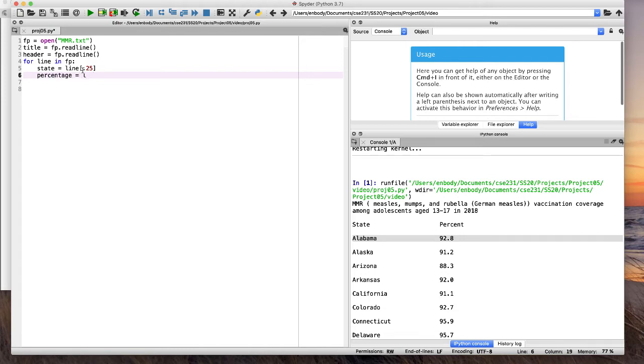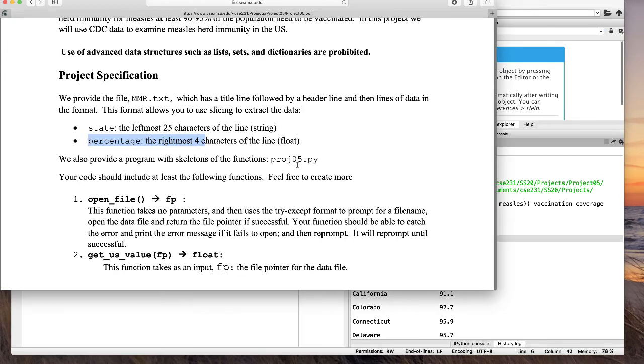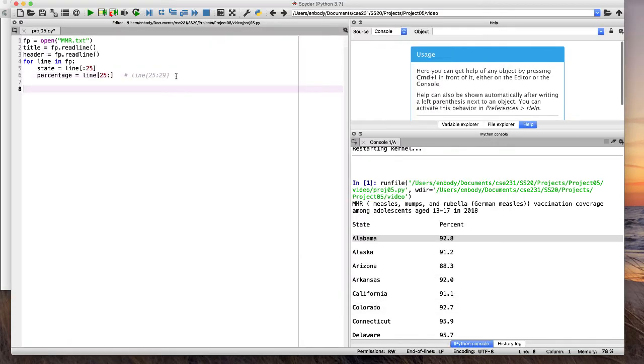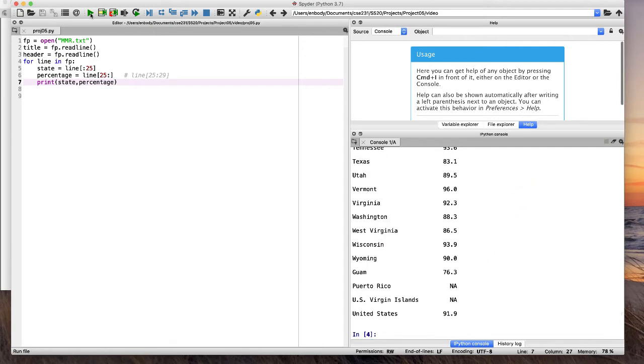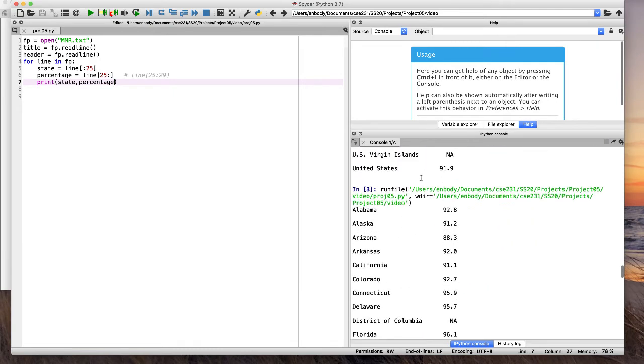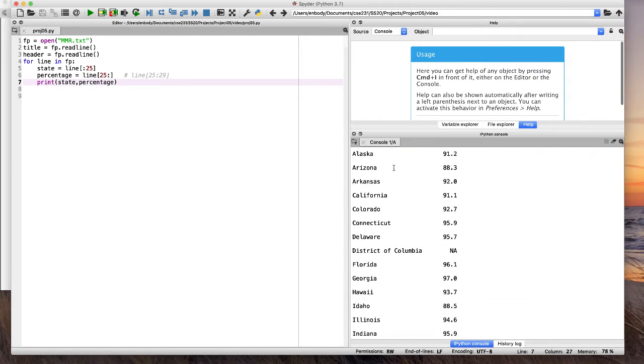in this case, there's a number of things I could do. I could say, oh well, this is the rest of the line. I can do that. Alternatively, I could say, oh well, this is from 25 to 29, right? Because this specified that it was 4 characters long. And there are advantages and disadvantages to doing each of these. Let's see how I did. Print out the state, percentage. Here I'm just trying to get a sense of, all right, that looks like I've successfully grabbed the information.